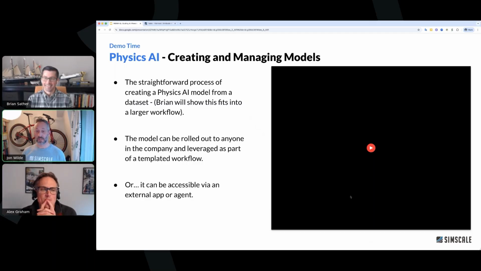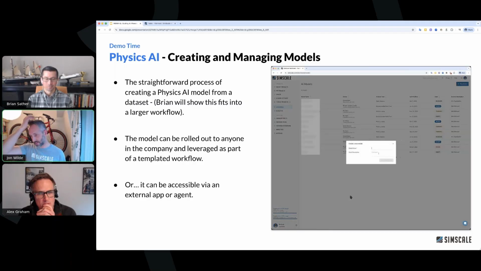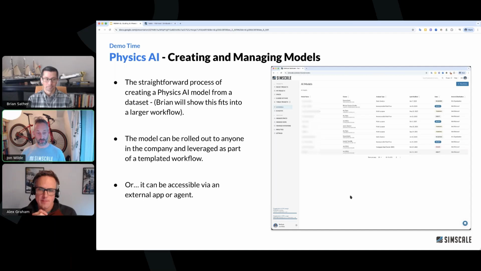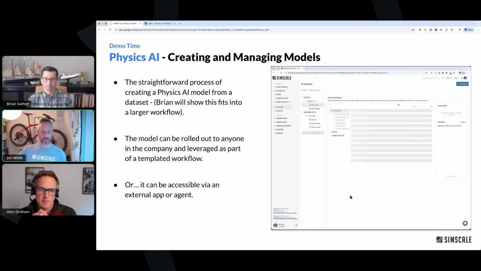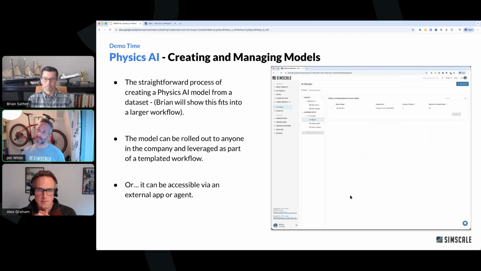I'll just walk through a couple of things. So firstly, creating a physics AI model, and just to show how straightforward it is within SimScale. I apologize for some of this being grayed out. I've had to hide some customer data, but this is what we have within SimScale. So within your dashboard, it's easy to create a new model, to bring in data. So here I've used data that I didn't run, but somebody else has that I found from your heat exchanger again, Brian. And I can easily import that, ask SimScale to build a physics AI model for me, and then I can leverage it.